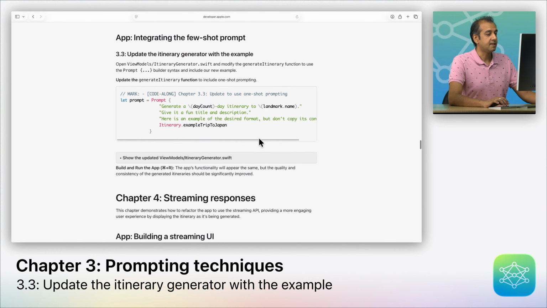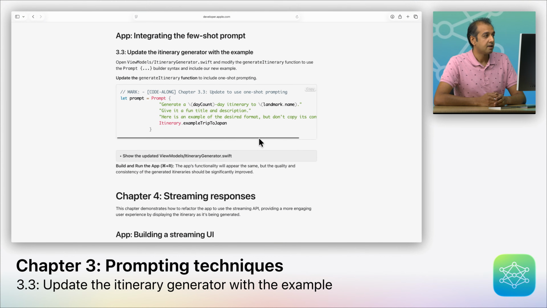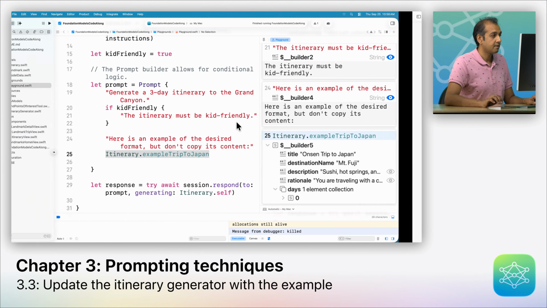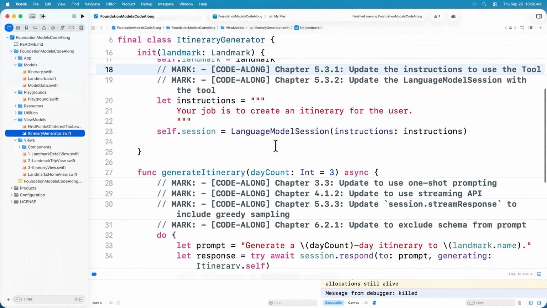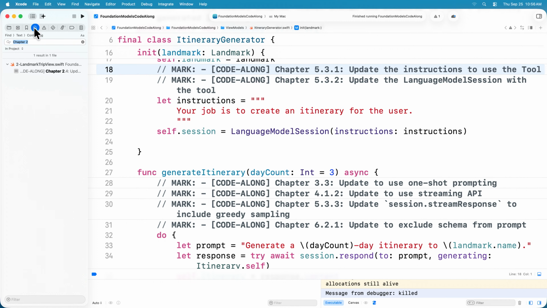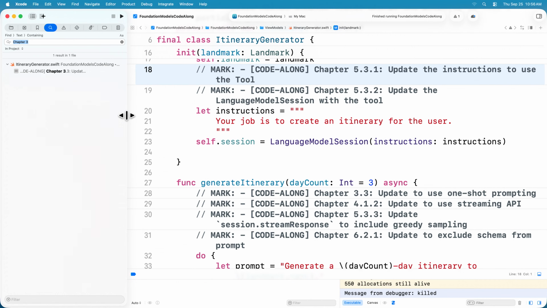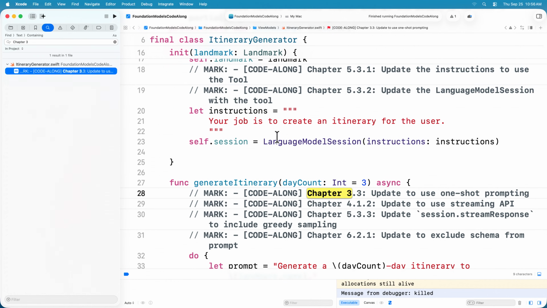We're now in the app section of chapter 3. We'll now integrate this one-shot prompting approach into the app. The code change we'll need to make is to update the prompt in our itinerary generator in the view models folder and include our example. Let's go make this code change. We are back in our Xcode. I'm going to click on view models and itinerary generator. I'm going to pull up my find navigator and click section 3. You'll see the code change that we do need to make right here.